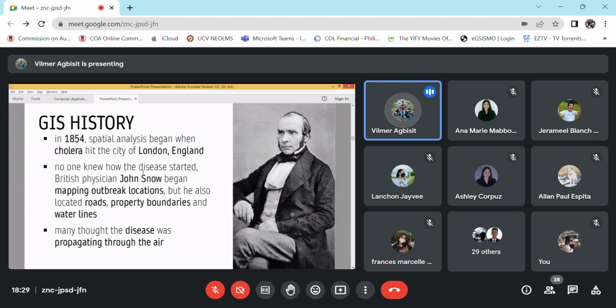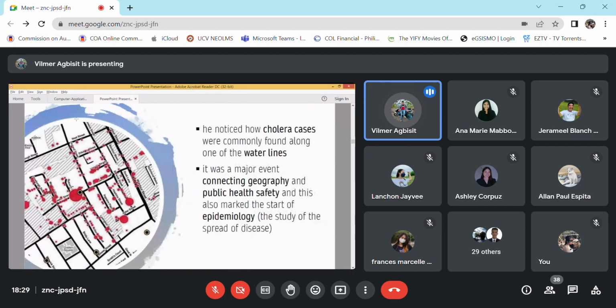So maraming nagtataka or nag-iisip na through air yung pinagkalat ng disease, airborne. So makikita natin dito sa map yung minap ni John Snow. Yung mga red dyan, yung mga natamaan ng cholera. And then yung black is yung roads. So he noticed how cholera cases were commonly found along one of the water lines. So along the water lines, yun yung common na natatamaan ng sakit na cholera.